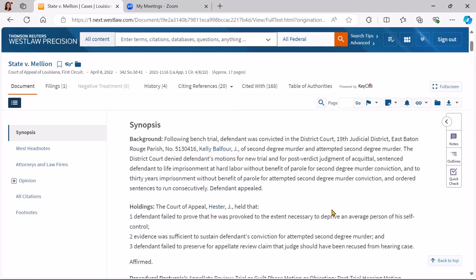At the top of the screen, you'll see that we have something called the synopsis, which is a quick summary of the case, including some of the facts, the procedural history, and the holding. This is something that's really helpful to give you a quick snapshot into what happened in this case.